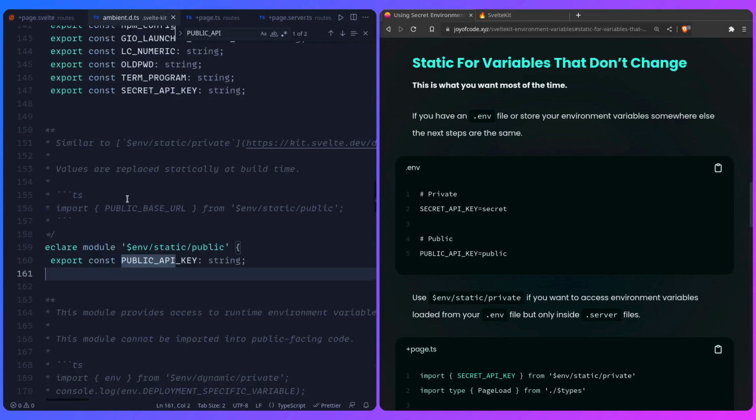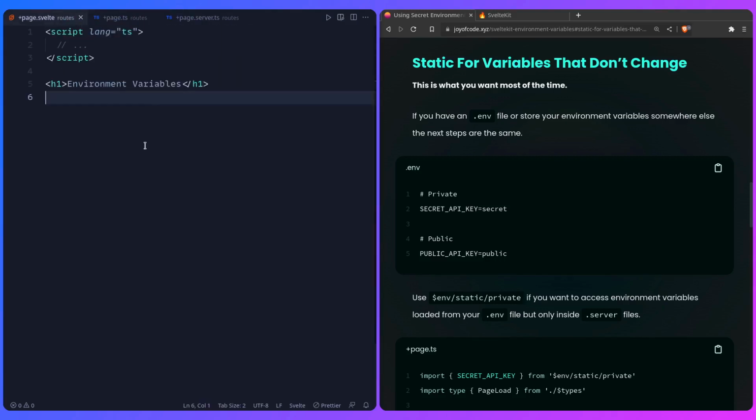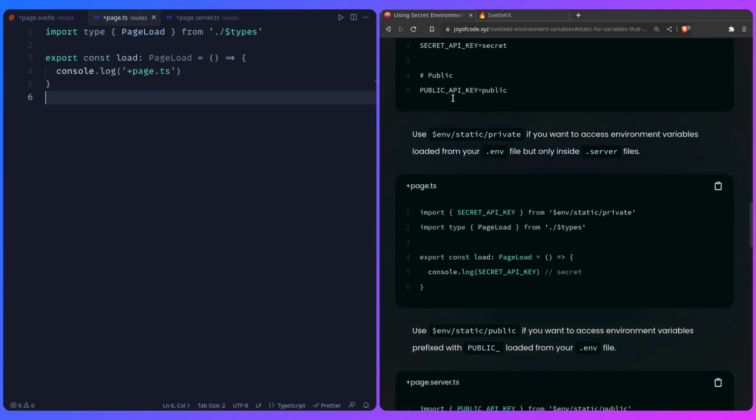This is how it gets generated, and that's why we have great TypeScript support, and I'm going to show you that in a second. Yeah, so we can close this file, and here I have a +page.ts file that's just going to use a load function, and this runs on the client and server. So let me just show you how we can use these secret environment variables.